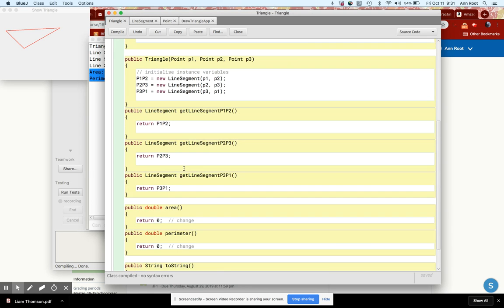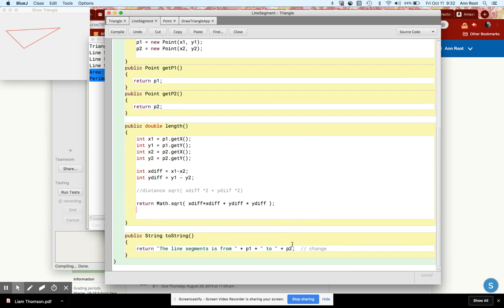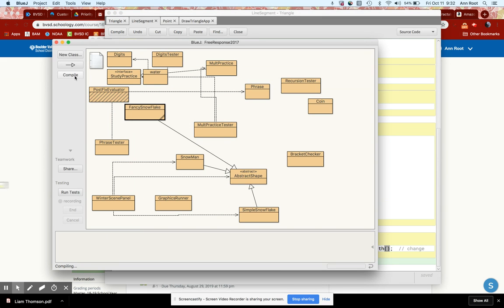And now in our triangle, we can say our perimeter is going to be the sum of the lengths. So p1.p2 length plus p2, p3 length plus p3, p1 dot length. Okay, and I'll even get fancy there, and I'll say plus with a length of plus, we'll call the length function right here. Now let's compile all this good stuff up. Hit compile there.